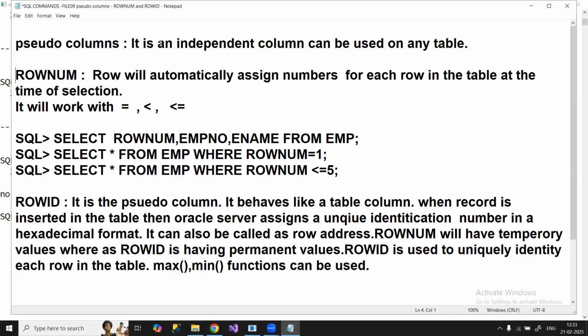Here you can see ROWNUM is there. See, the pseudo column definition is given here. It is an independent column, can be used on any table. ROWNUM is there. So this ROWNUM means at the time of selection, row numbers are given to the table. Each row in the table is automatically assigned a number at the time of selection.